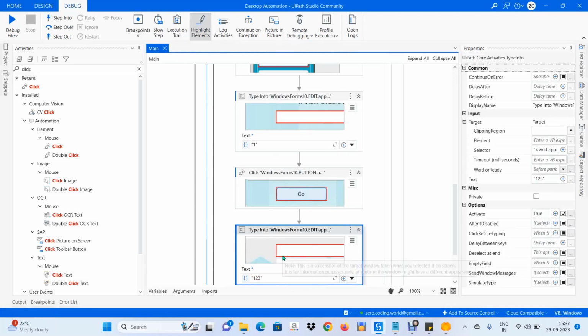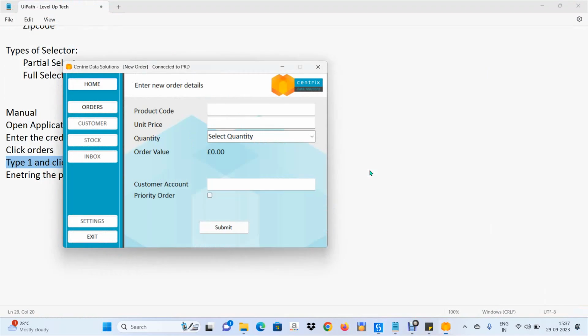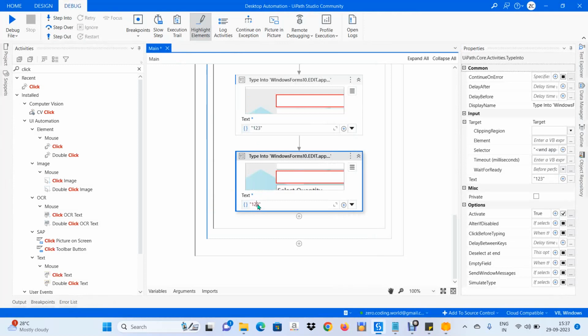And what is our next step? We have to again enter the unit price. This is again a text field, so I have copied the same type into activity and I am indicating it again. So unit price will say it as 2.